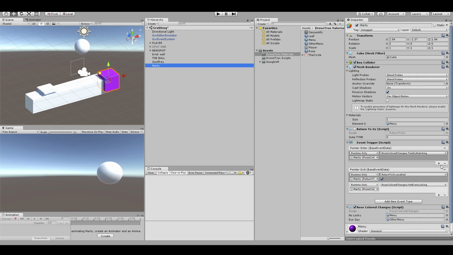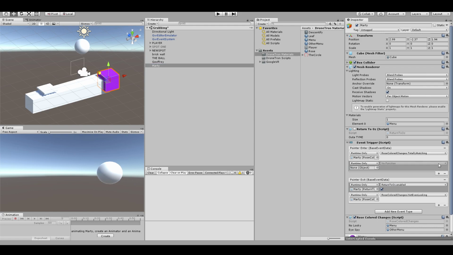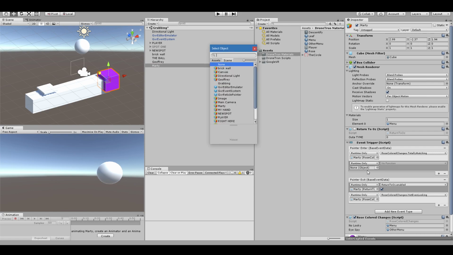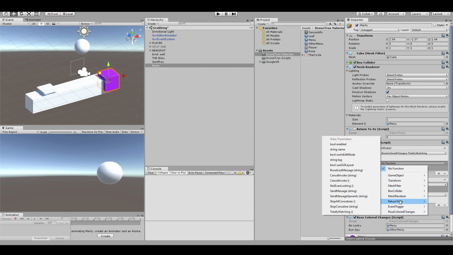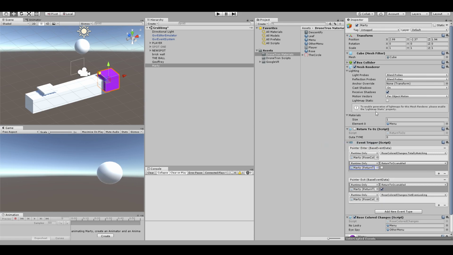All right, so how are we going to change that? Well, Marty, we need to enable this when we look at it. Okay, that's the key there. So Marty has something to do. What does Marty have to do? He has to use his return to Oz enabled. So we're going to enable this one, and we're going to disable this one, because if he looks away during that time, we want the script to stop.